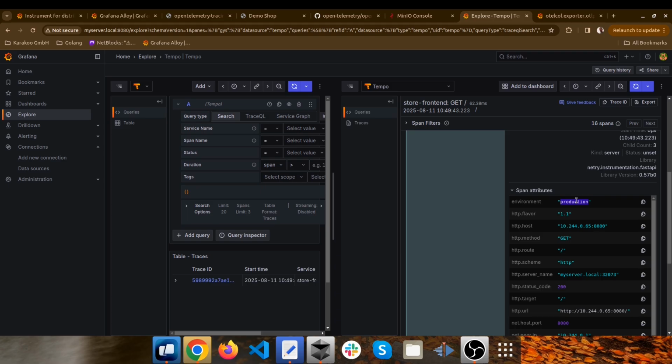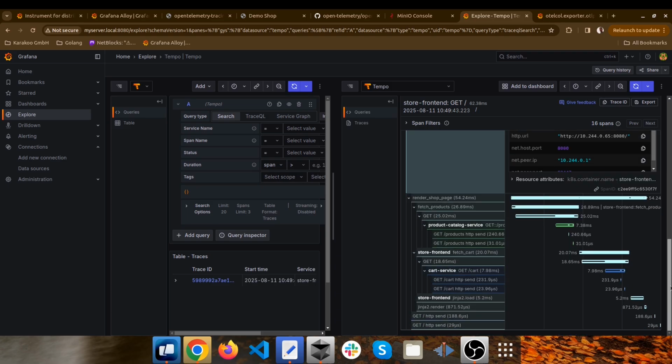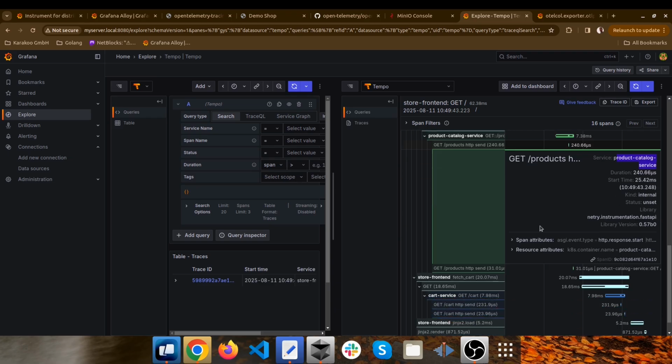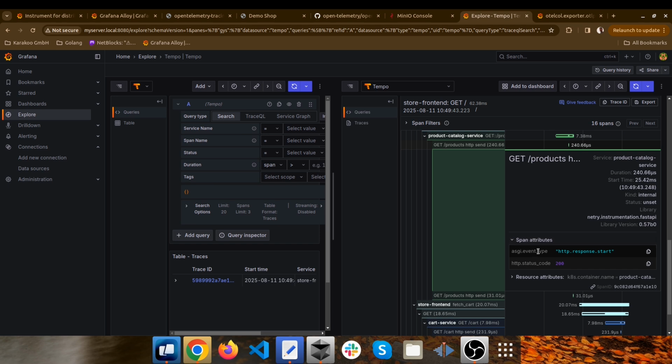But we won't see this attribute for the other spans related to other services. For example, get/products HTTP is a span related to the product catalog service. And if I click on span attributes, we won't see the environment attribute here because that attribute was added just for the spans of the storefront end service.